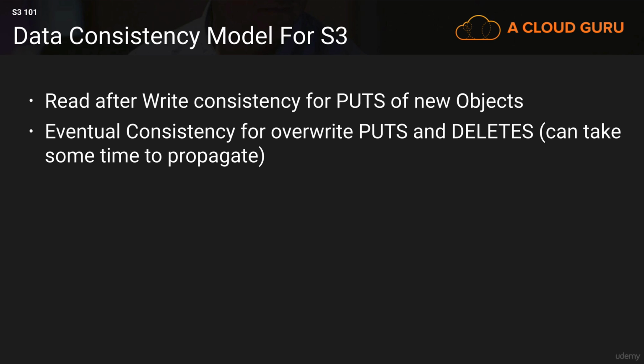When you write a new object to S3, you'll be able to immediately read it. If you are updating an object or deleting an object, it can take some time for that to be consistent inside the S3 bucket or across the different facilities. So really, really simple concept, but make sure you do know that going into your exam.